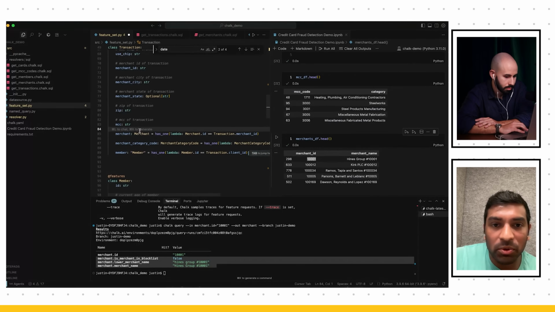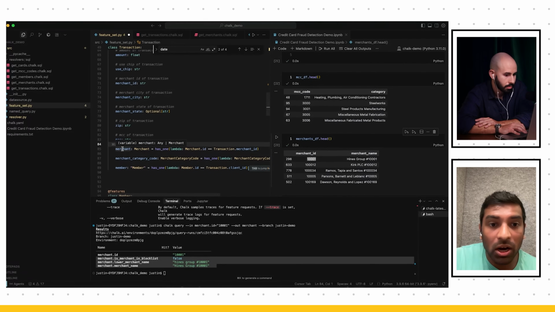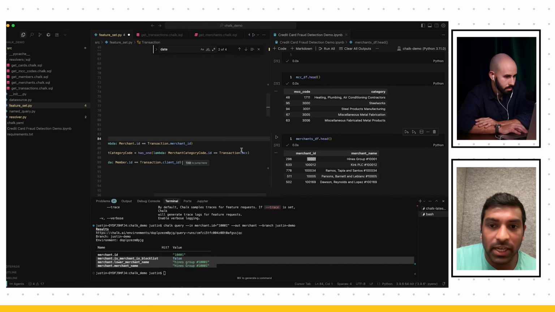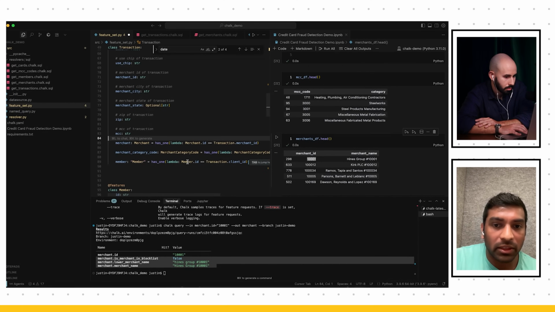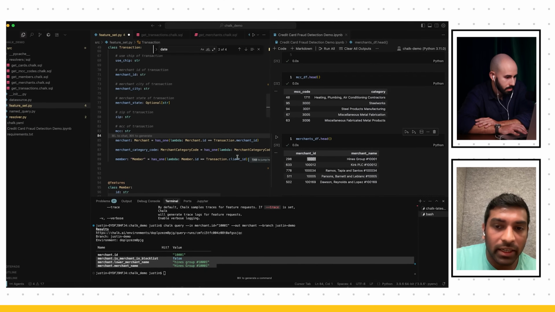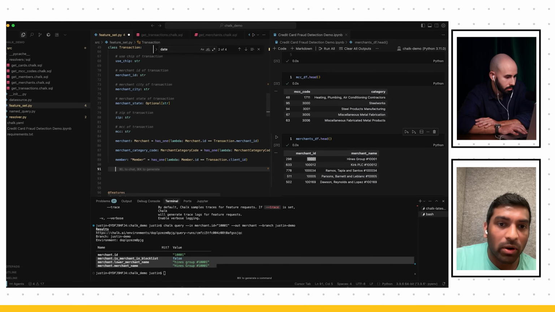And so all I'm doing is spelling out the join relationship. Each transaction has one merchant, has one merchant category code, and has one customer or member. So it's a one-to-one join, and I'm spelling out what the foreign keys are. The merchant ID, the primary key of the merchant, maps to the transaction merchant ID. The merchant category code ID maps to the transaction MCC feature. And the member ID, the primary key of the member feature class, maps to the transaction client ID.